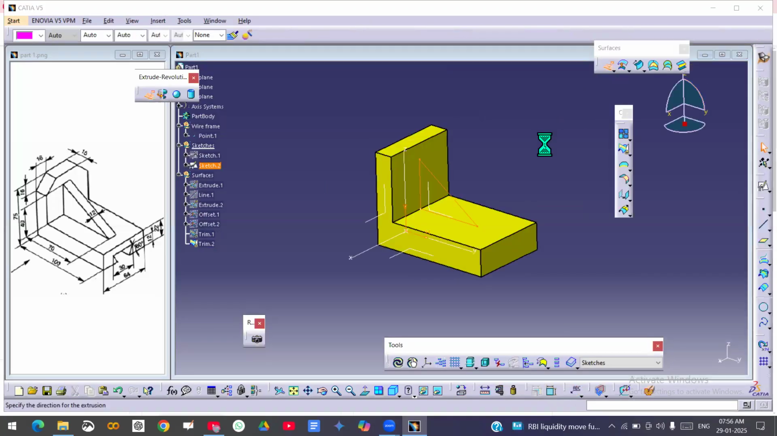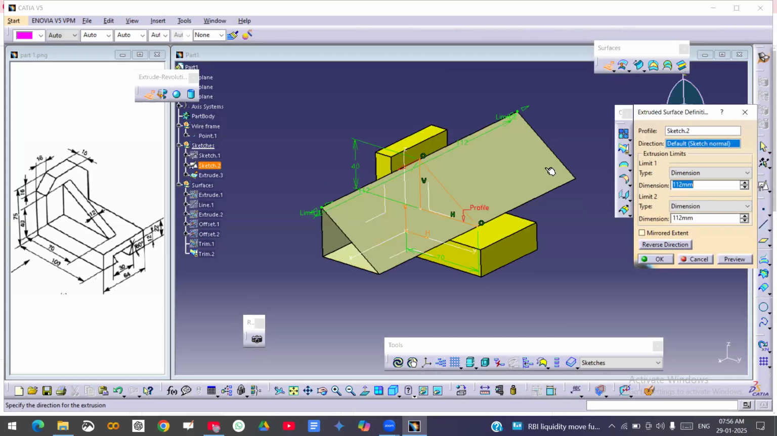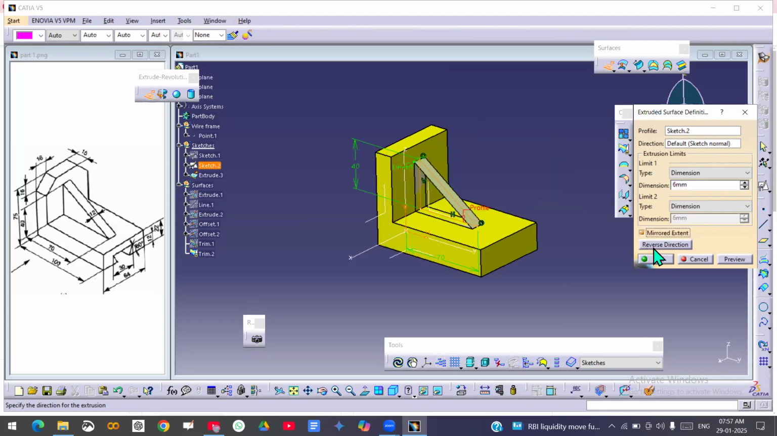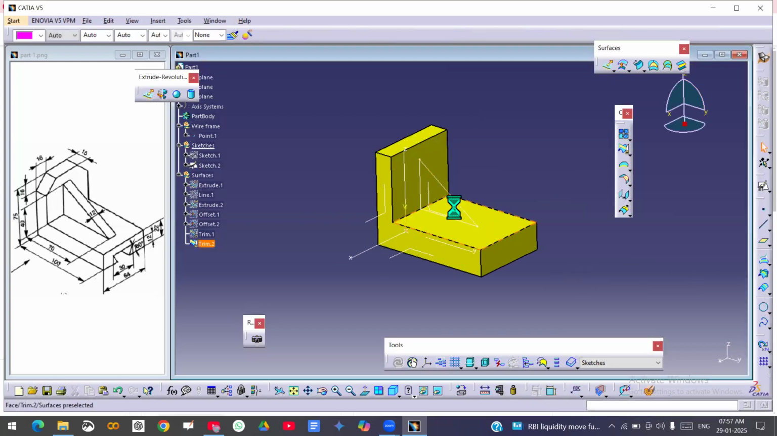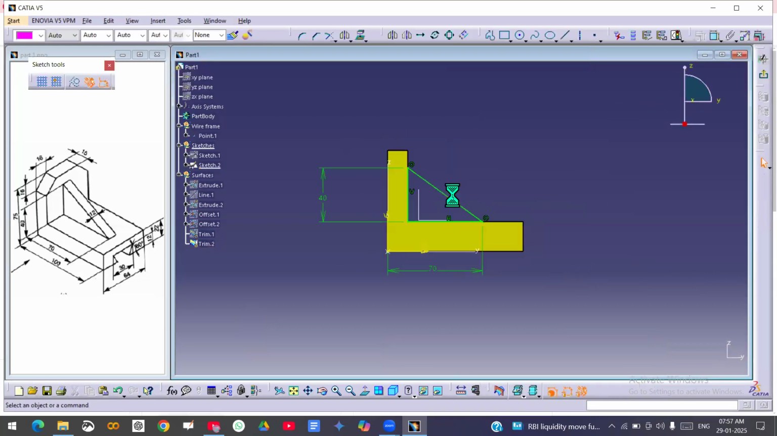Now you can extrude it. So the 12 mm I take, 12 by 2, give mirrored extent, give OK. You can use this option also. Whichever option is easy for you, you can use it. So these are the two.